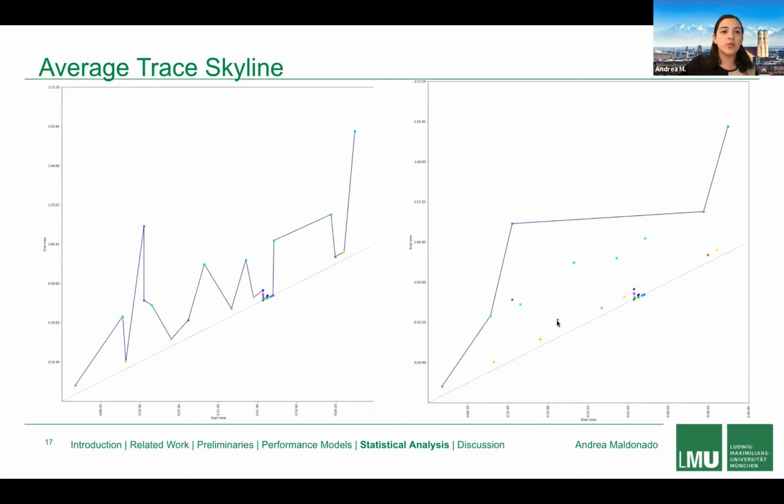I won't go too deep into the math, but you're very welcome to read the paper for that. The first one is the average trace Skyline. What we do here is compute the average over all traces for specific activities, and it looks like this. This works well for this data set since we always have the same activities appearing in the same order, and the variation actually happens in terms of performance and not so much in structure. So this is what we see here.